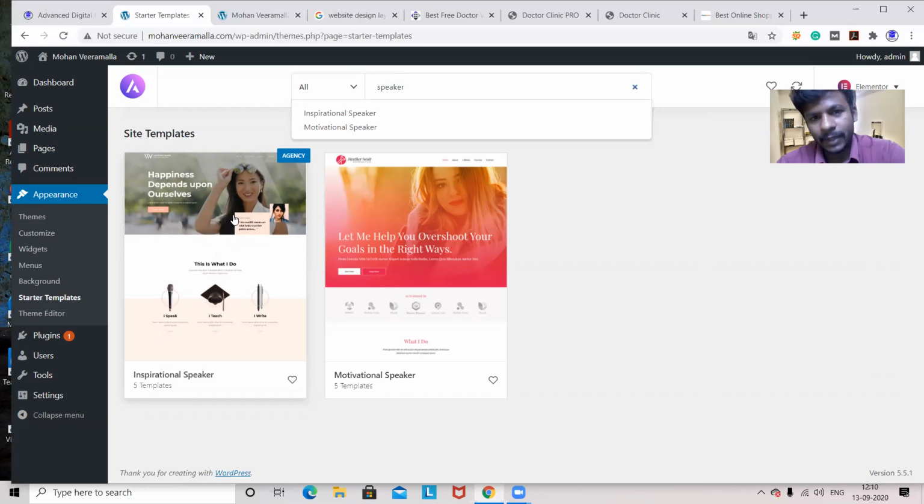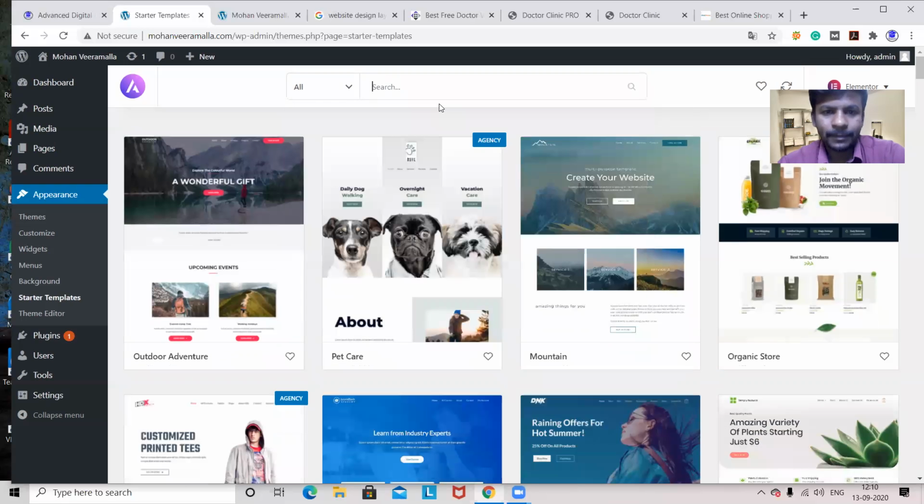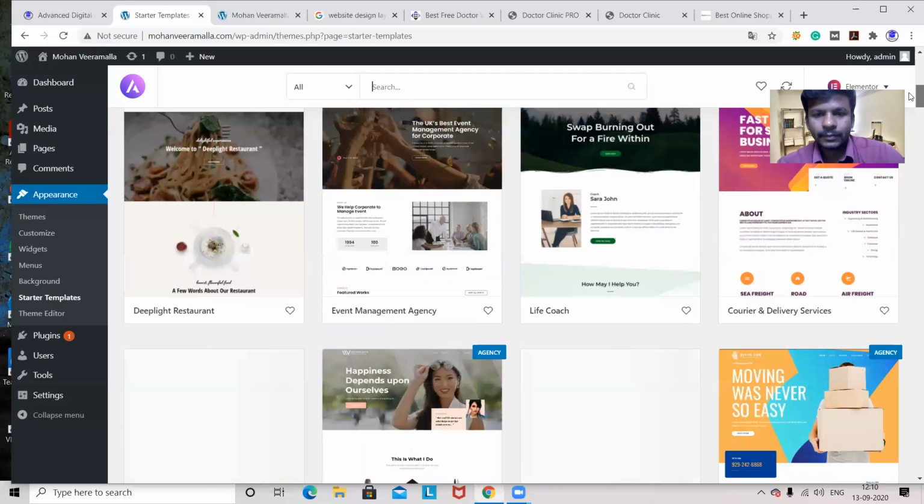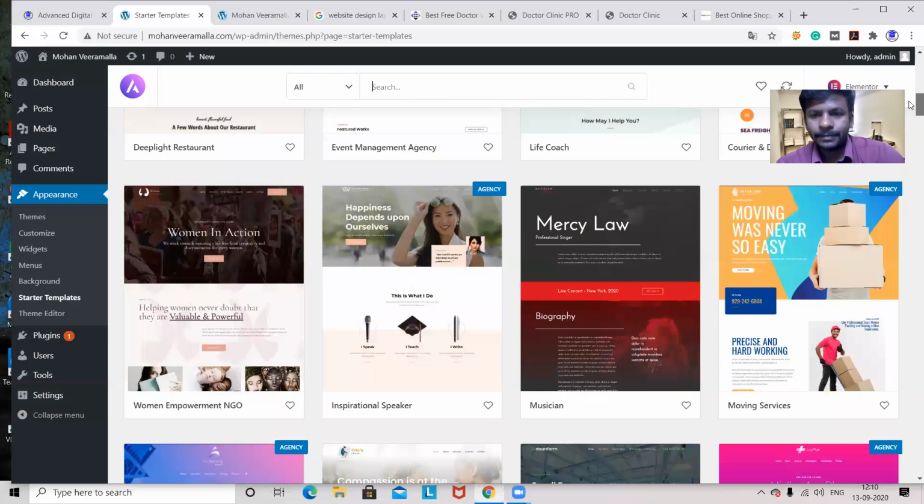Okay, in Astra, whenever you see agency, that means this is a paid theme. It means we have to buy, and this is a free theme. Okay, I don't want this also. I'll go with some other theme. Which theme will we go with? Manually, I'll select a theme.